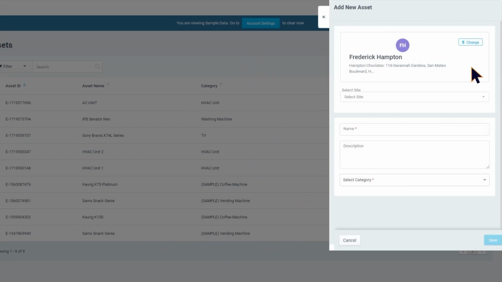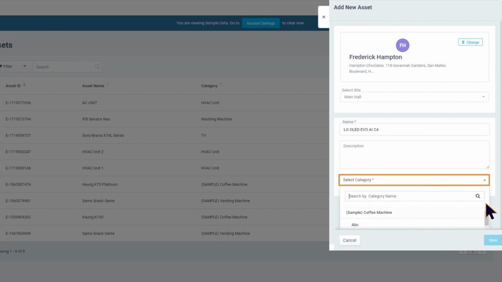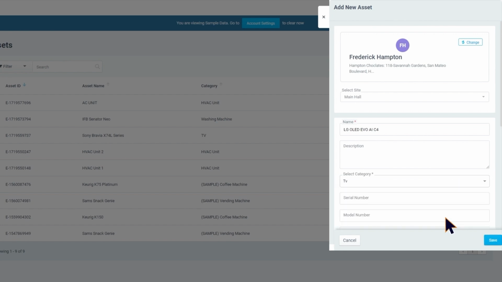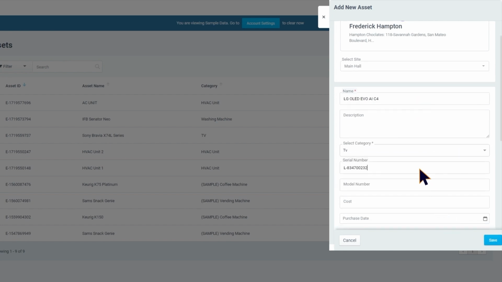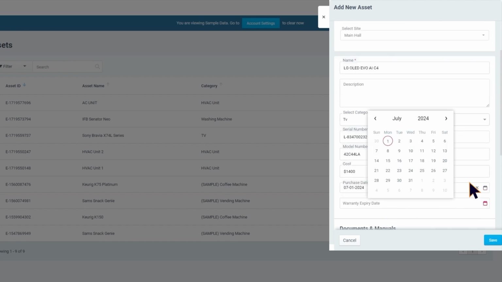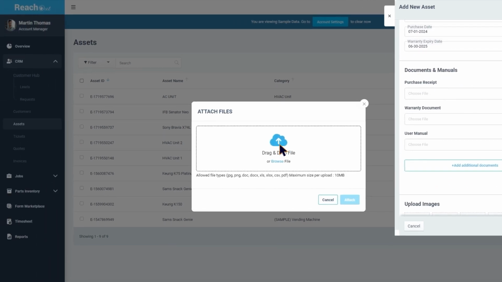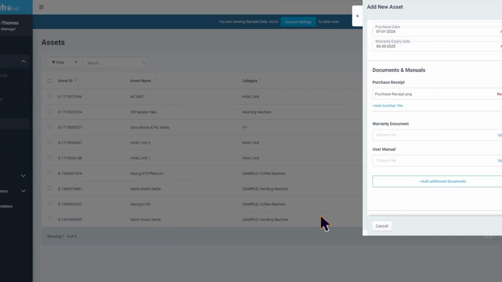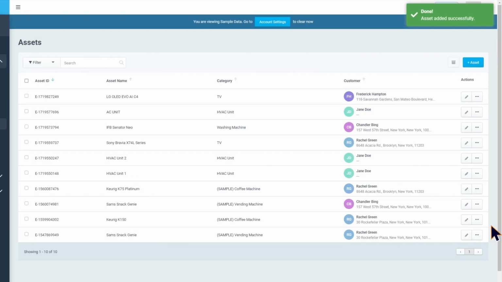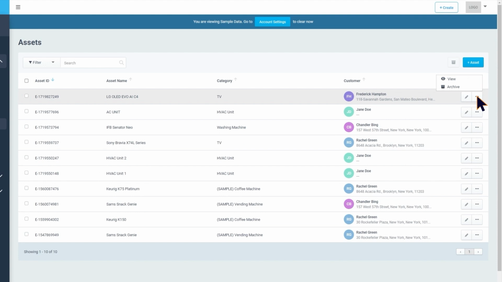On the Add New Assets panel, select details like customer location or site. Now, proceed to add the asset name and description and select the asset category. After selecting a category, type in all the relevant attribute details. Upload the available documents and images, and save. The newly added asset will be displayed at the top of the asset list. You can edit, view, or archive the asset if necessary.